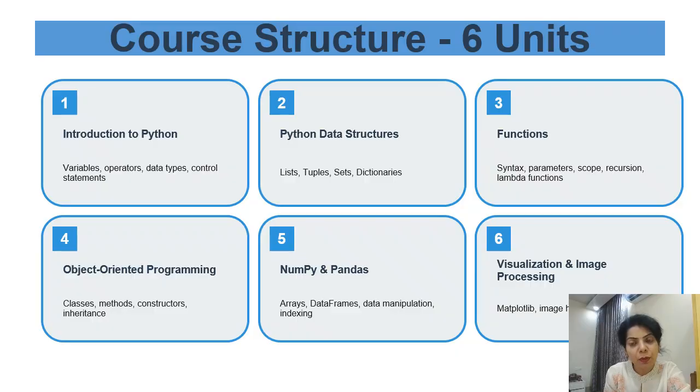So your entire syllabus for Python is broken down into 6 units. In your first unit, you will be focusing on fundamentals of Python, learning about variables, operators, data types, control statements, and many more things. Your unit 2 is focusing on Python data structures. Basically, we'll be talking about lists, tuples, sets, and dictionaries and their related programs. In unit 3, we'll be focusing particularly on functions. And unit 4, purely on the object-oriented concepts.